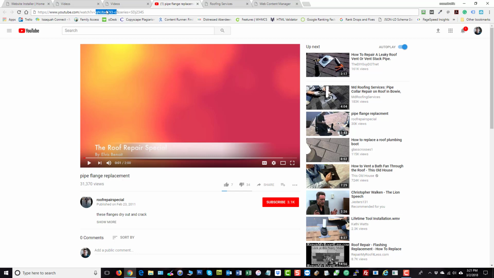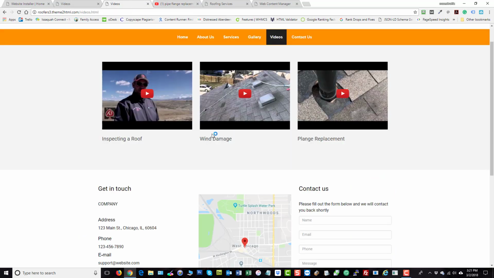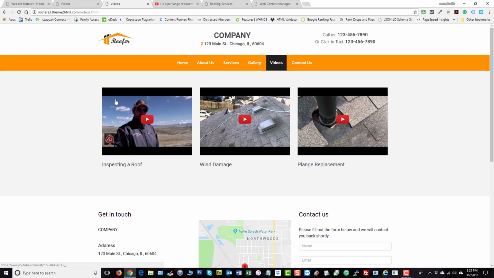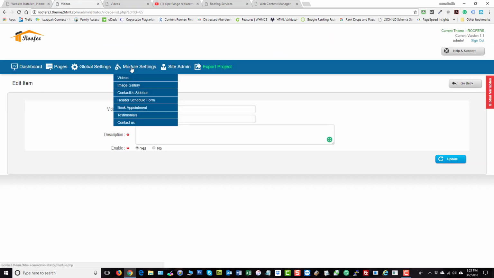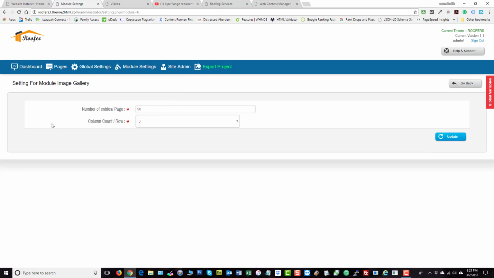Okay, now that you know it, you can go and get these videos in easily. Now you might say, how many videos per row? It looks like 3. What if I only have one video? Is it going to be centered or over here or what? That's the thing. We did have module settings, didn't we? So let's go see what those do real quick. Let's go to image gallery. Okay, how many entries per page? That literally determines how many images we can show per page if you're showing all. And then how many in a column count, or for row, like how many per row.